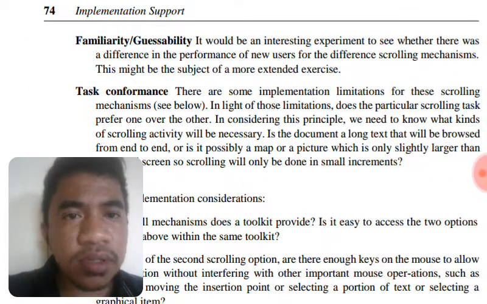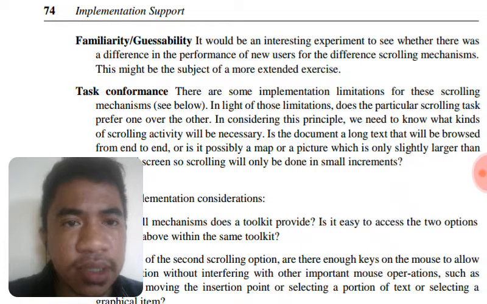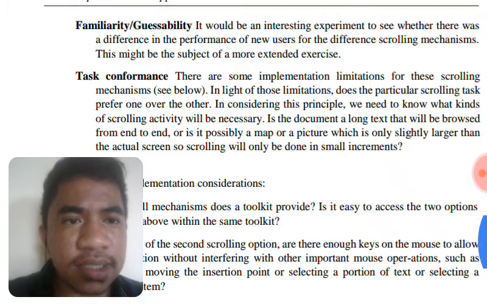Familiarity or usability. It would be an interesting experiment to see whether there was a difference in the performance of the new user for the different scrolling mechanisms. This might be the subject of a more extended exercise.